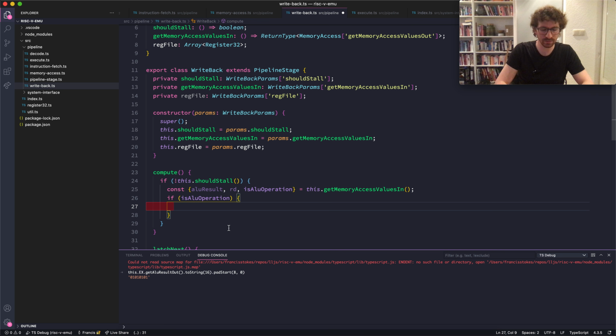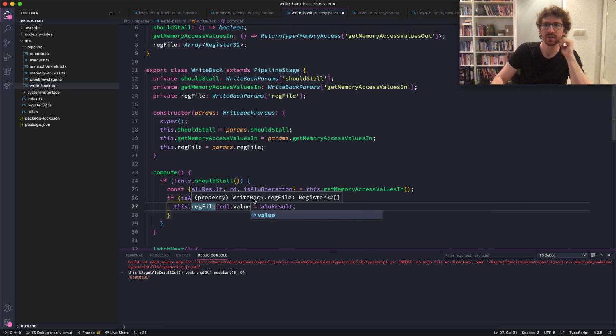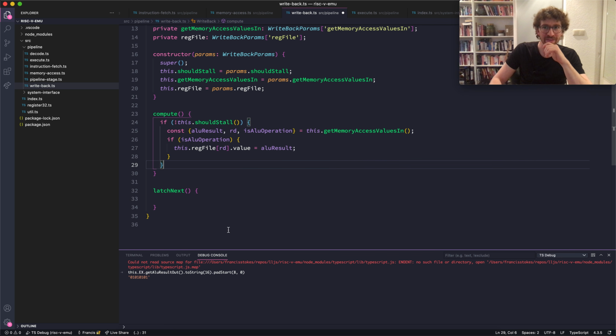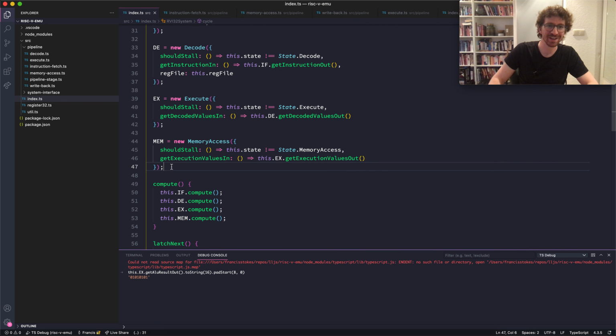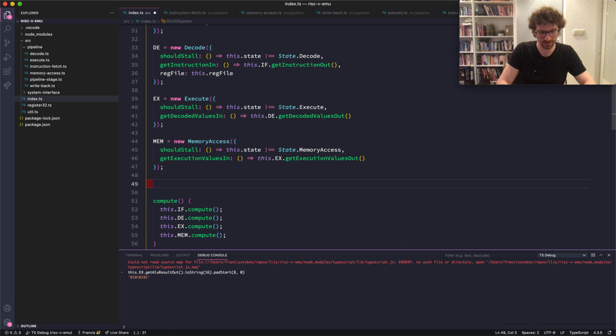Okay, so then it should be as simple as getting the register file, plugging RD in as our selector, and saying it equals the ALU result. We have to say that the value equals the ALU result, because this is a register class and we have to write to this value. That is it. So I'm tempted, first, to actually implement this. I think that's a good start.